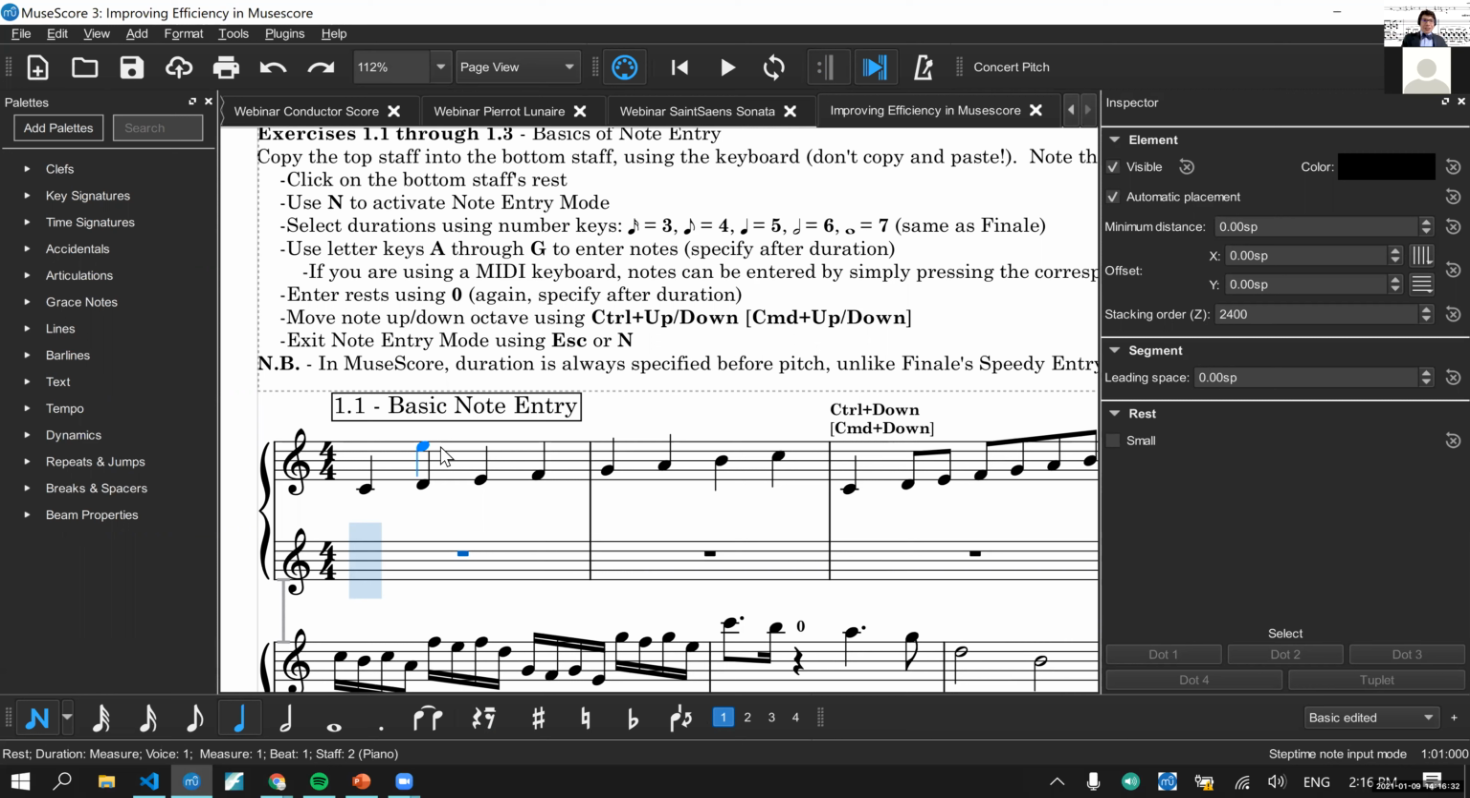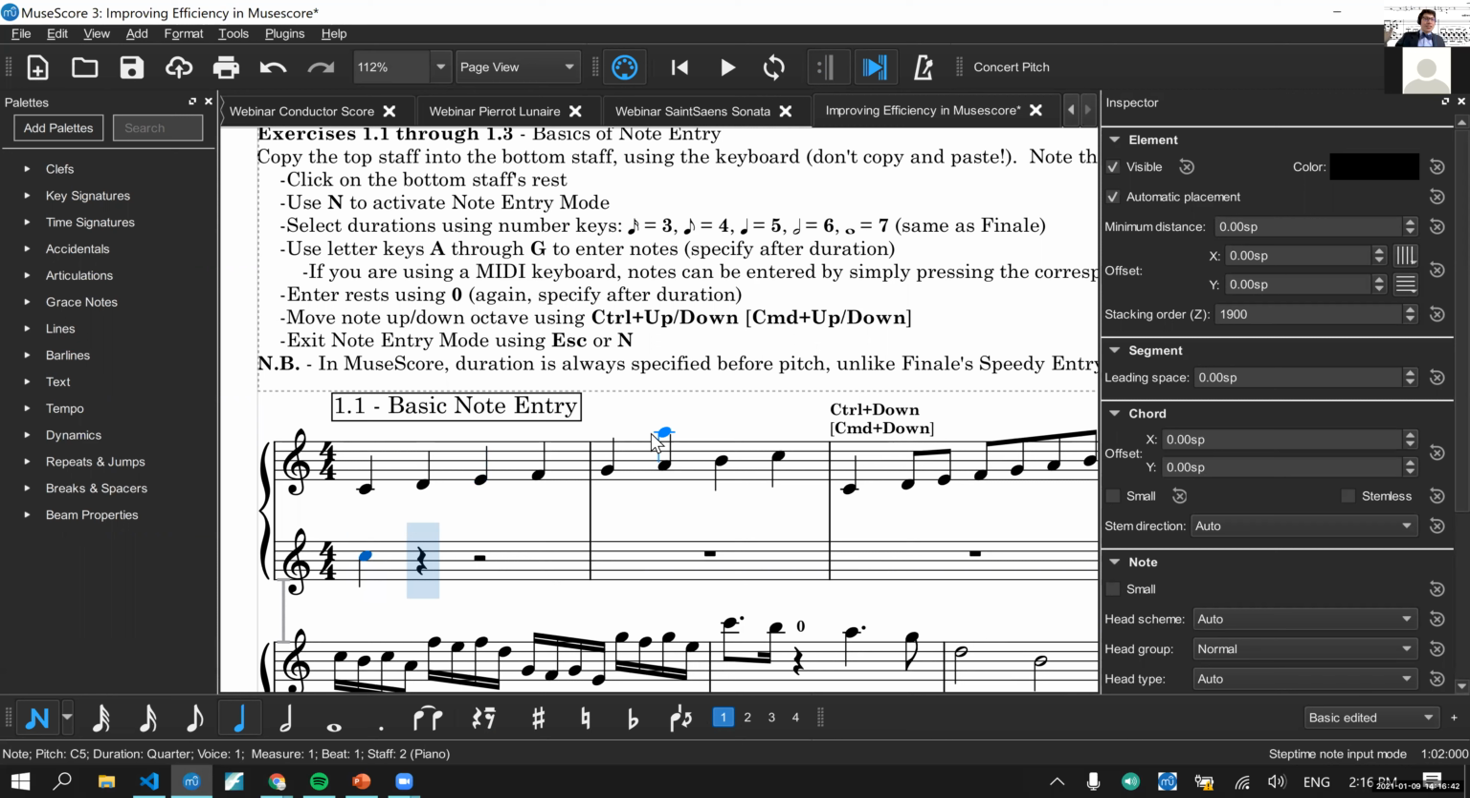And we always specify the duration before we enter the notes. So for this, I click 5 for a quarter note, and then I can just type the letter names in. So I start on a C, and you'll notice that it's in the wrong octave. So the way we can fix that is we can use Control down, and if you're on a Mac, you can use Command down to bring it one octave lower.